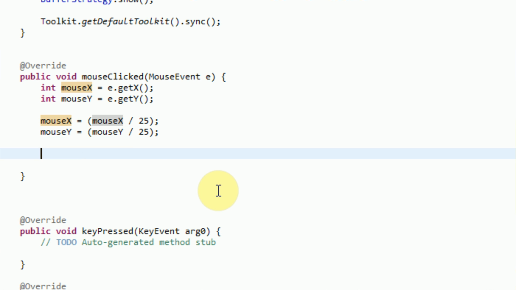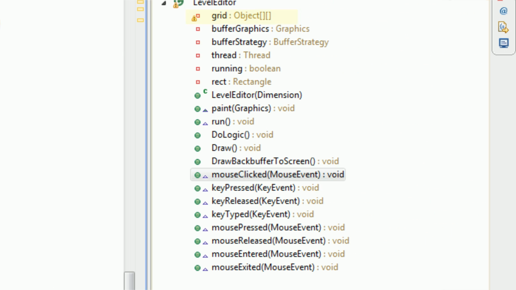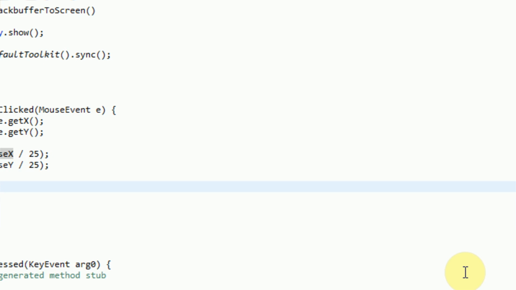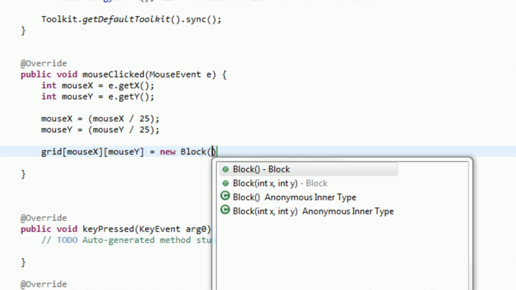So now if we open up our little project outline here, we can see that our grid variable is a double array of objects. So we're just going to say grid[mouseX][mouseY] equals. And now since we click, we need to actually specify a new block. So we're going to say new Block, and this is an object that we actually created.